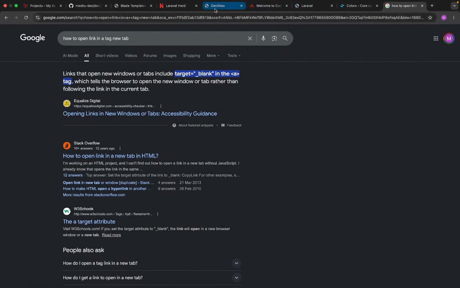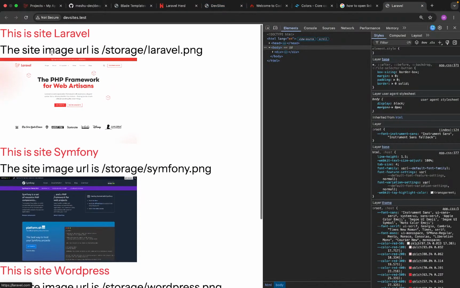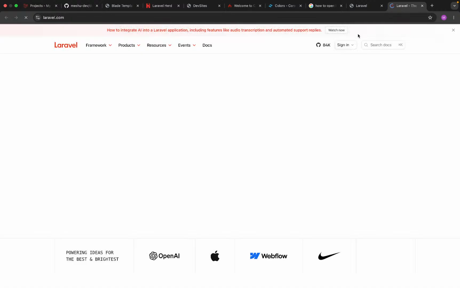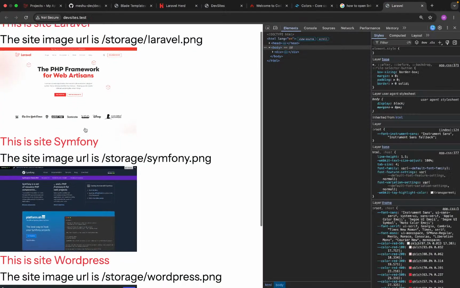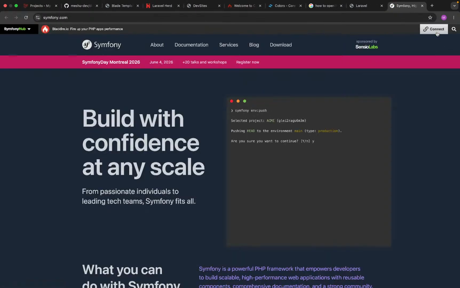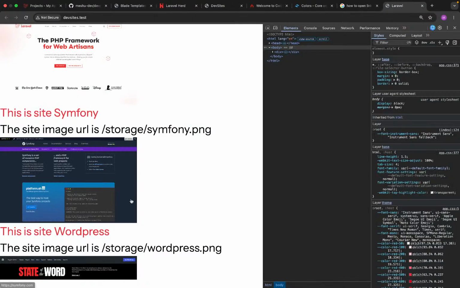Go back to the website. So you can see there's a link there. If I click the Laravel image, it's going to load the Laravel website. If I click on the Symfony image, it'll load the Symfony website. There we go, so that's working.